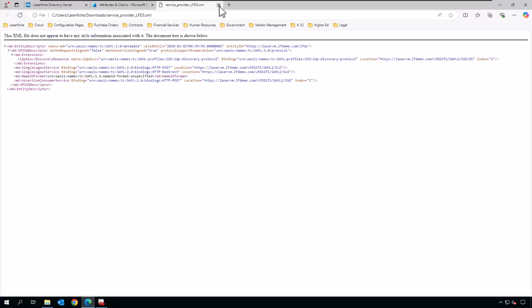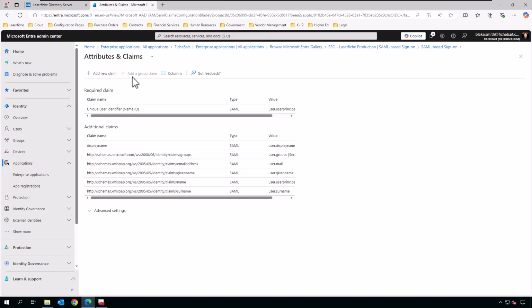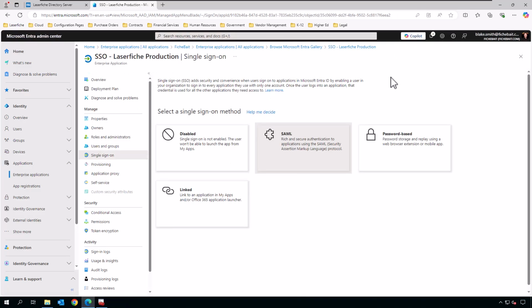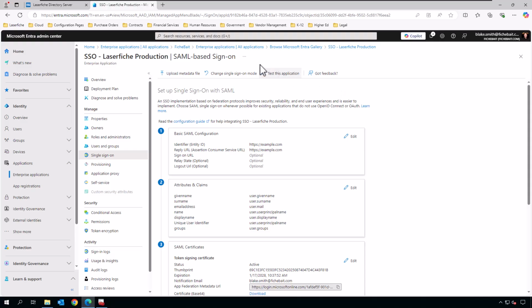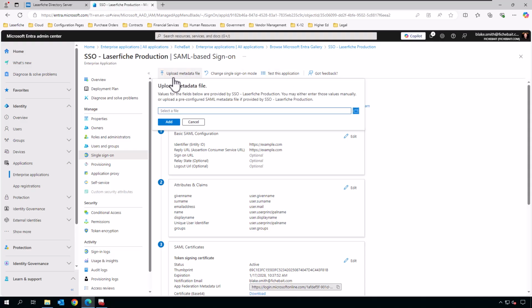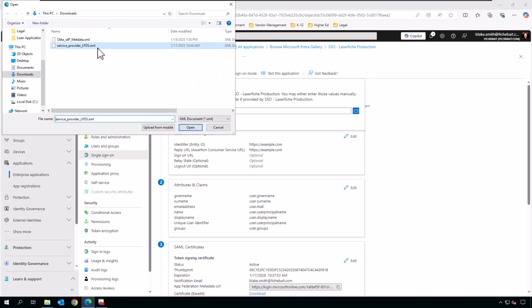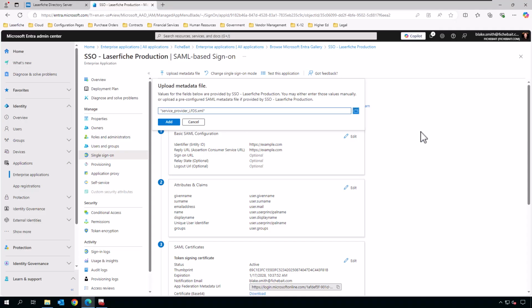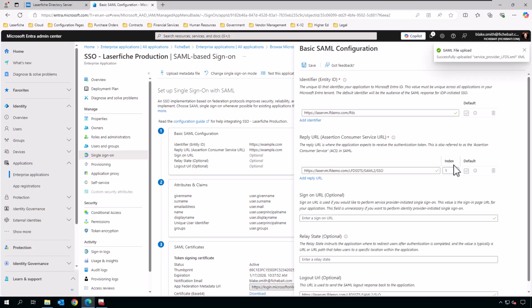From here, we're going to go back to the Entra Admin Center. Go back to our SAML based sign-on, and then click Upload Metadata File. And we're going to select that metadata file that we just exported from directory server. So we'll select that, click Open, and Add.